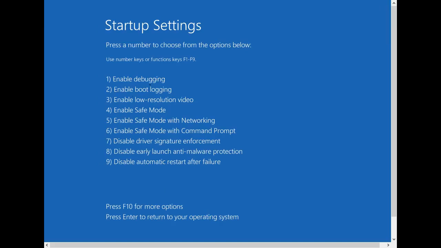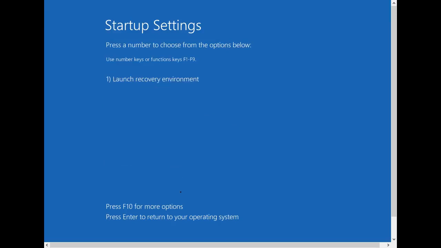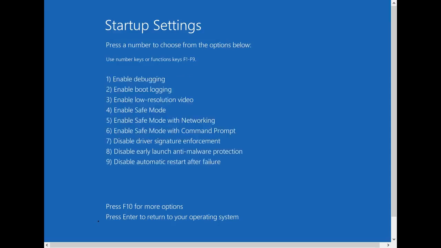So now I can choose enable debugging or boot logging or low resolution mode or safe mode from the list by hitting the appropriate number. There are a few more options. If I press F10 you can see them. Launch the recovery environment. So I can choose any of those. Let's try booting into safe mode.